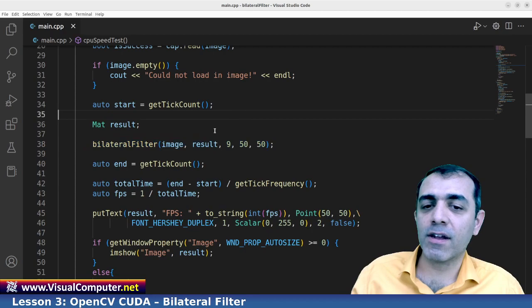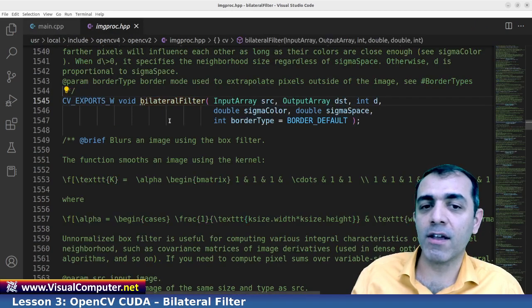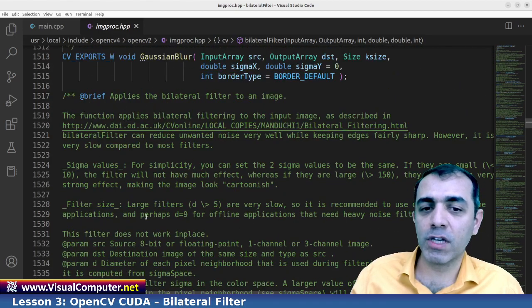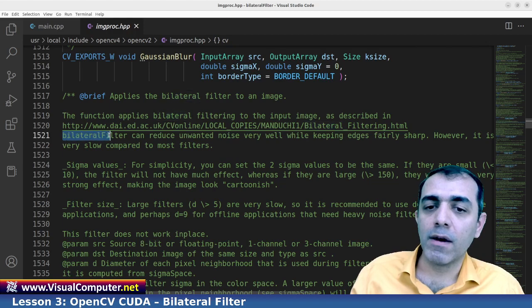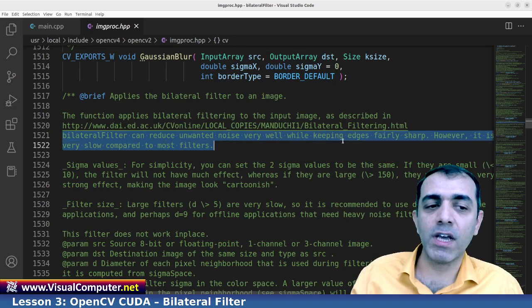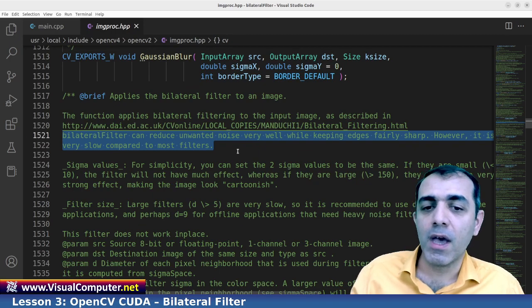The bilateral filter, let me show you, press the control and click on it. It will open the source file here, the bilateral filter, okay? Above it, there is a description about using it and what it does and what it will do for us. Bilateral filter can reduce unwanted noise very well by keeping edges fairly sharp. However, it is very slow compared to most filters. This is what the bilateral filter does.